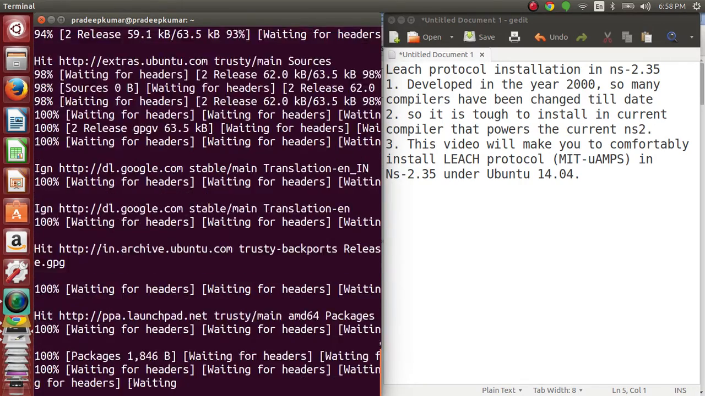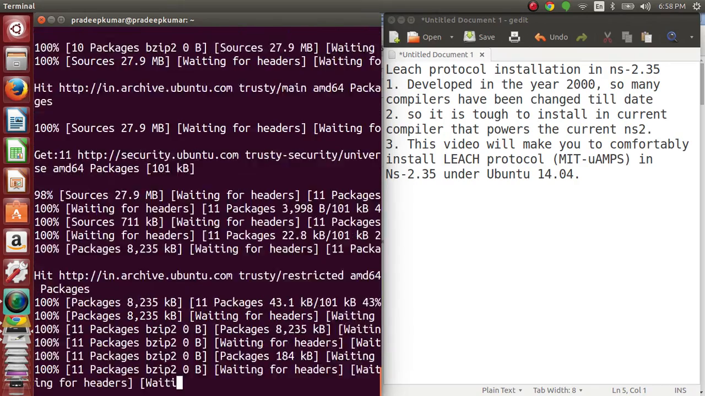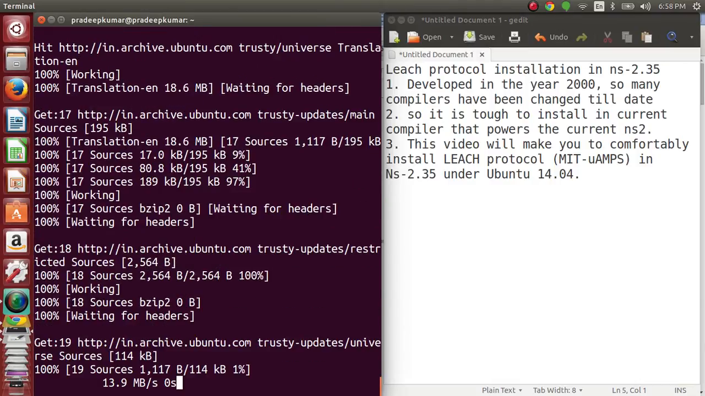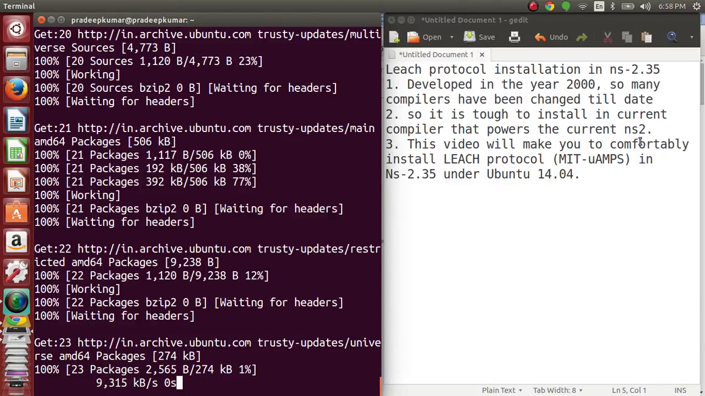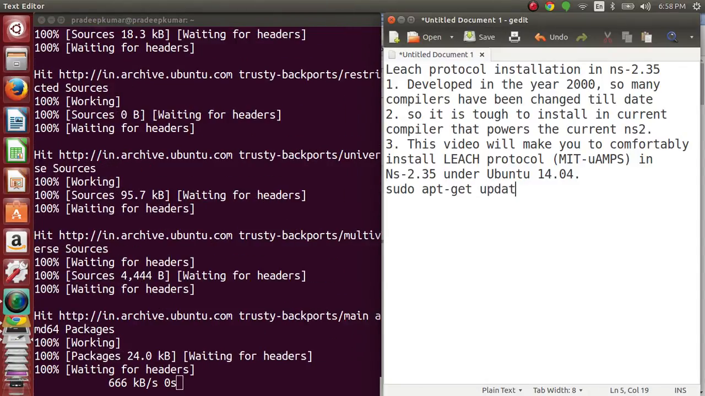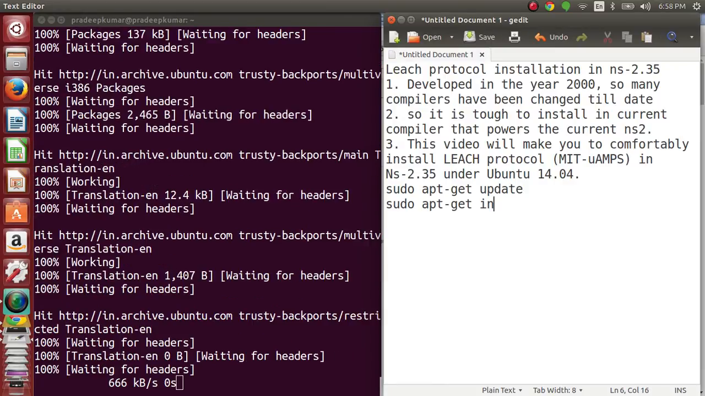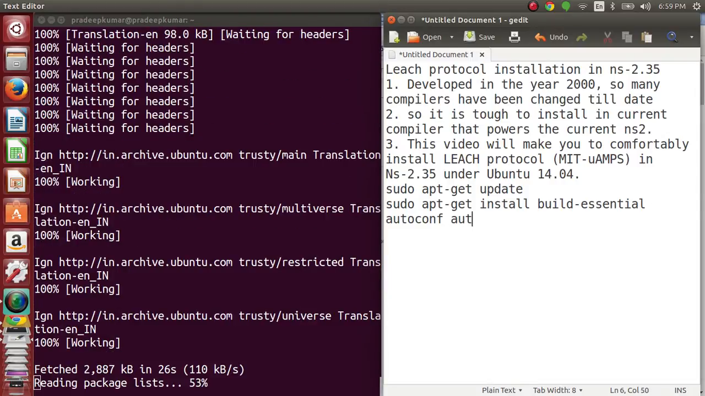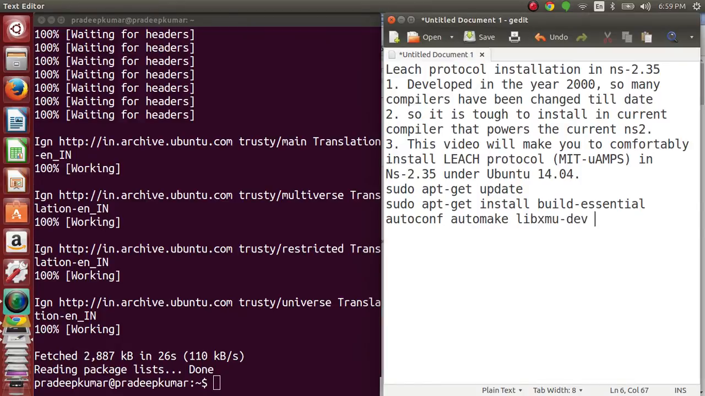Once it gets updated, you have to install some packages. Now in my Ubuntu I have already installed all the packages, but anyhow, for the betterment of your understanding, I'll help you out. First command is sudo apt-get update. Second will be sudo apt-get install build-essential autoconf automake libxmu-dev, and GCC 4.4, G++ 4.4. So these are the commands you need to run.